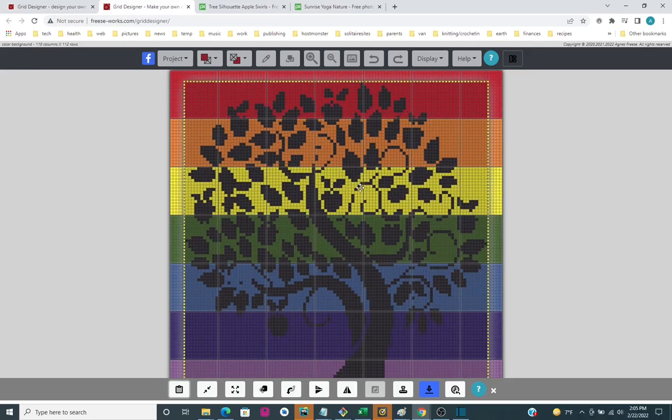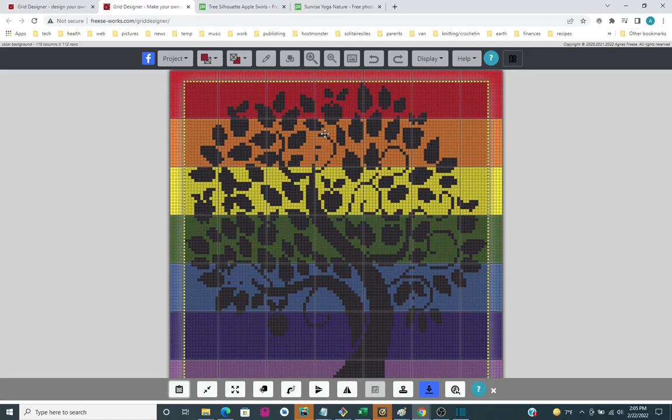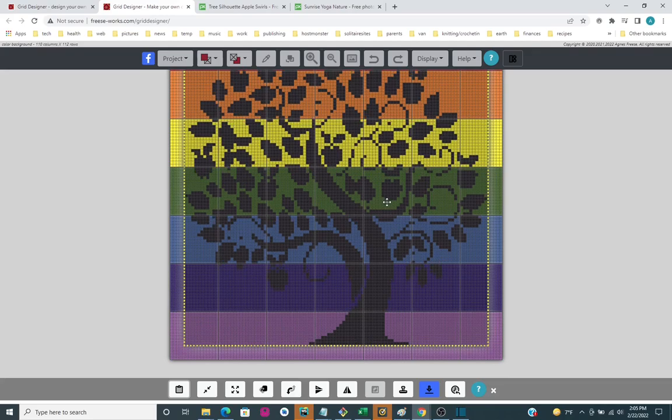So I allowed 5 spaces on each side. So let me just take a look. 1, 2, 3, 4. I think it's got to come down maybe right there. 1, 2. Yeah, I think that's still 4. Yeah, it's still 4. So let's move it down 1 notch. Okay, there we go. 1, 2, 3, 4, 5. Okay, and we've got 5 on the sides. So now we're going to hit our apply button over here.